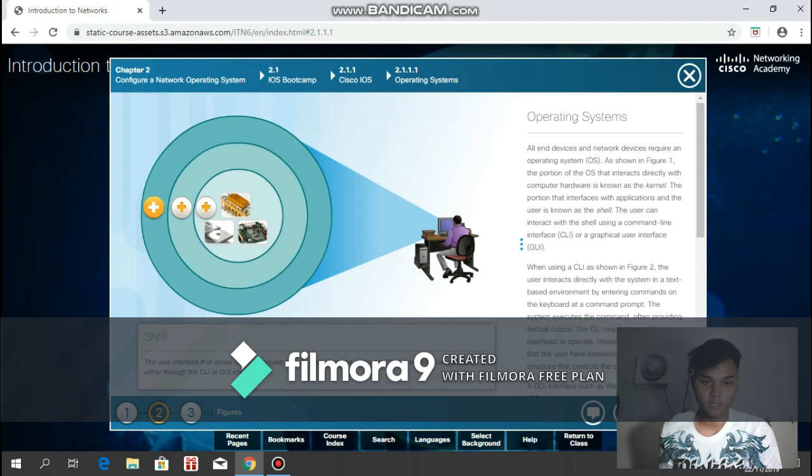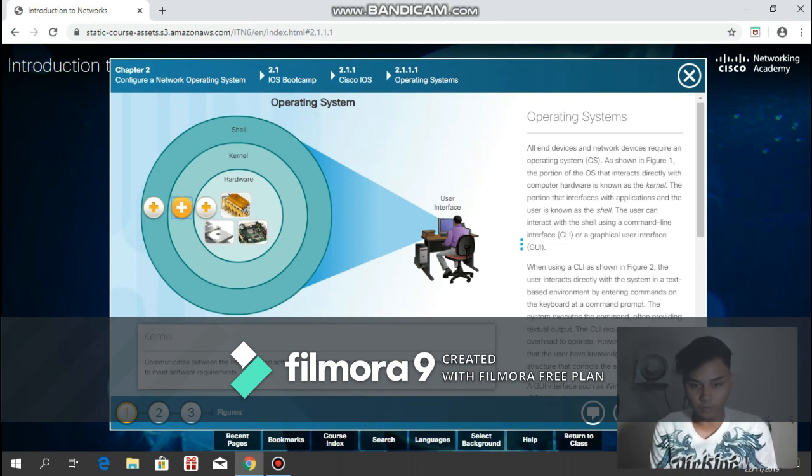So next is kernel. Kernel communication between the hardware and software of the computer and manages how hardware resources are used to meet software requirements. So as I read, it communicates between hardware and software.